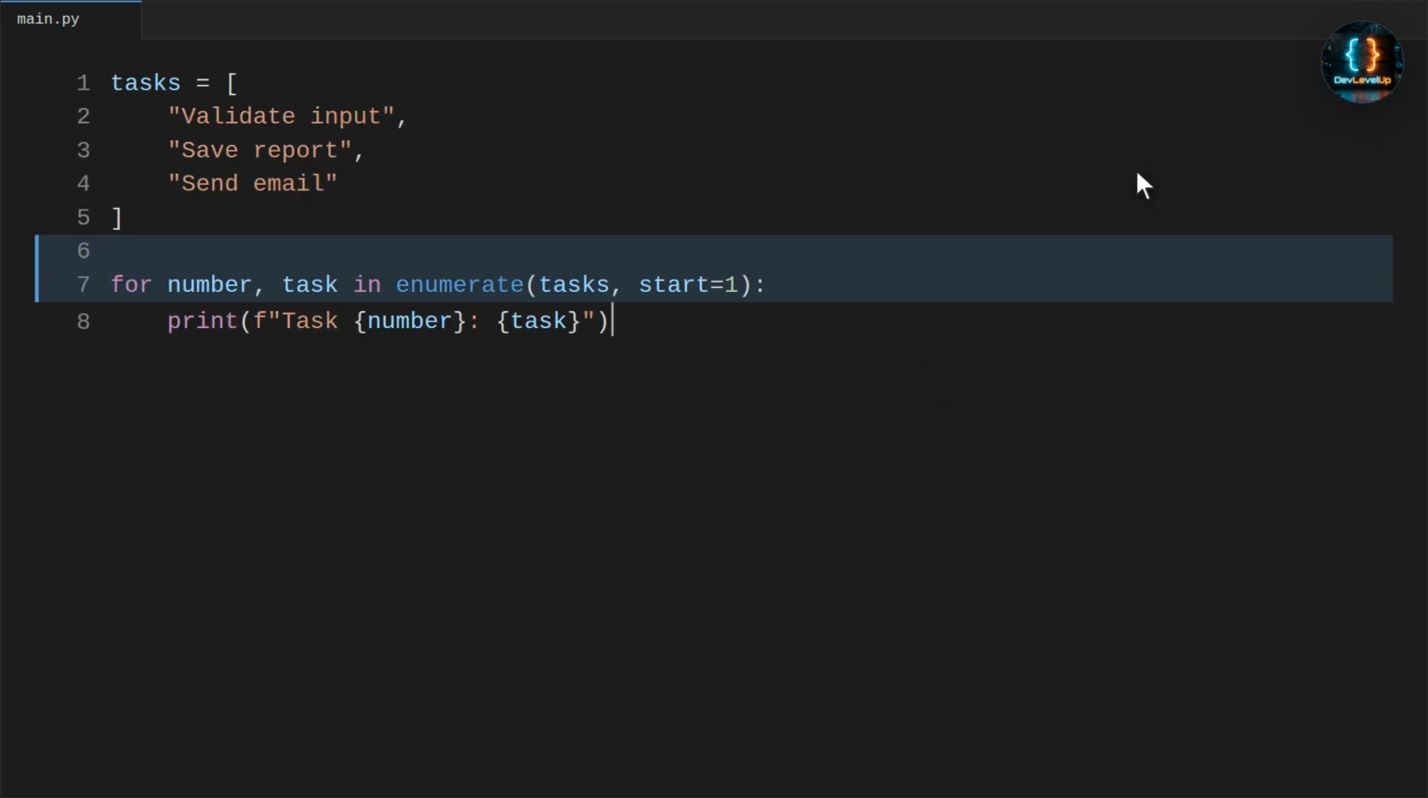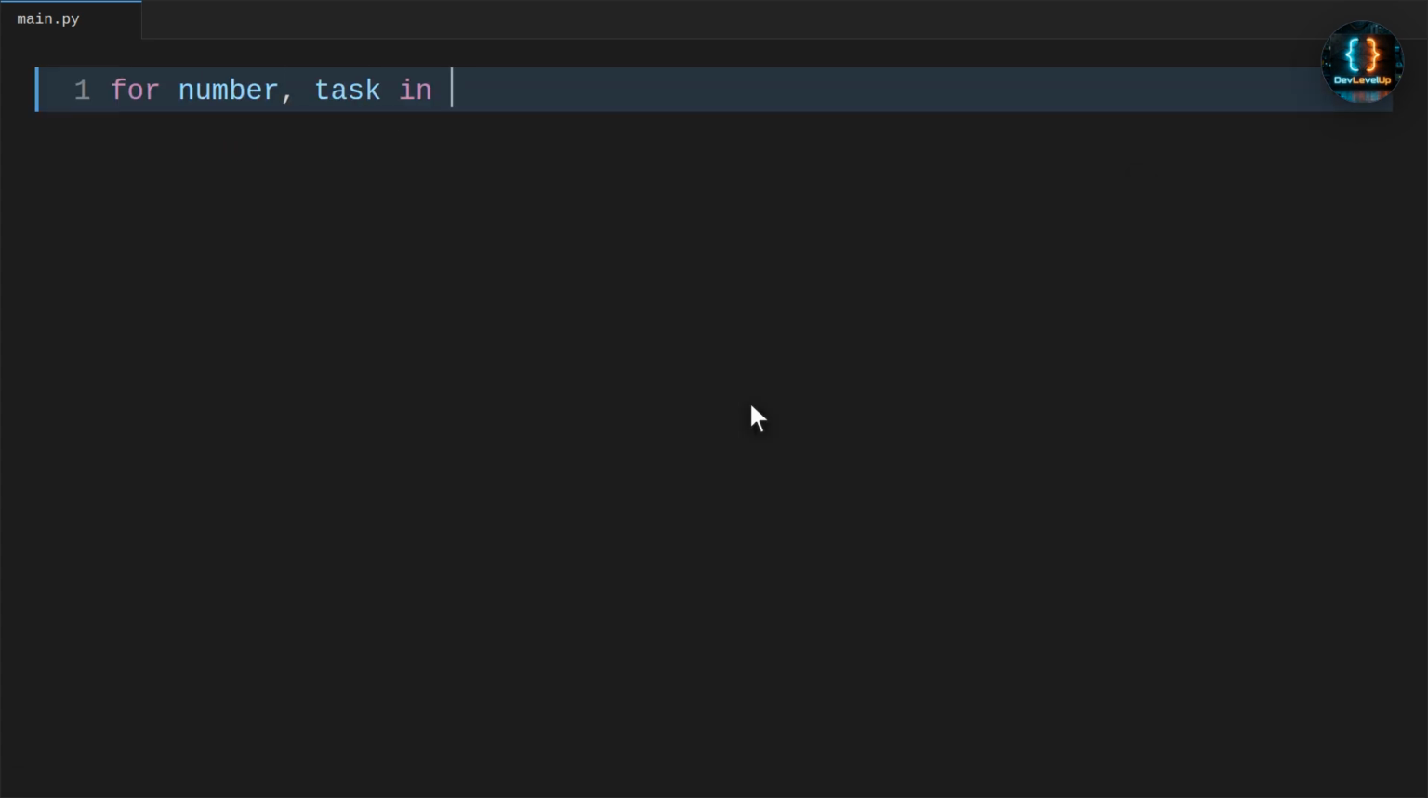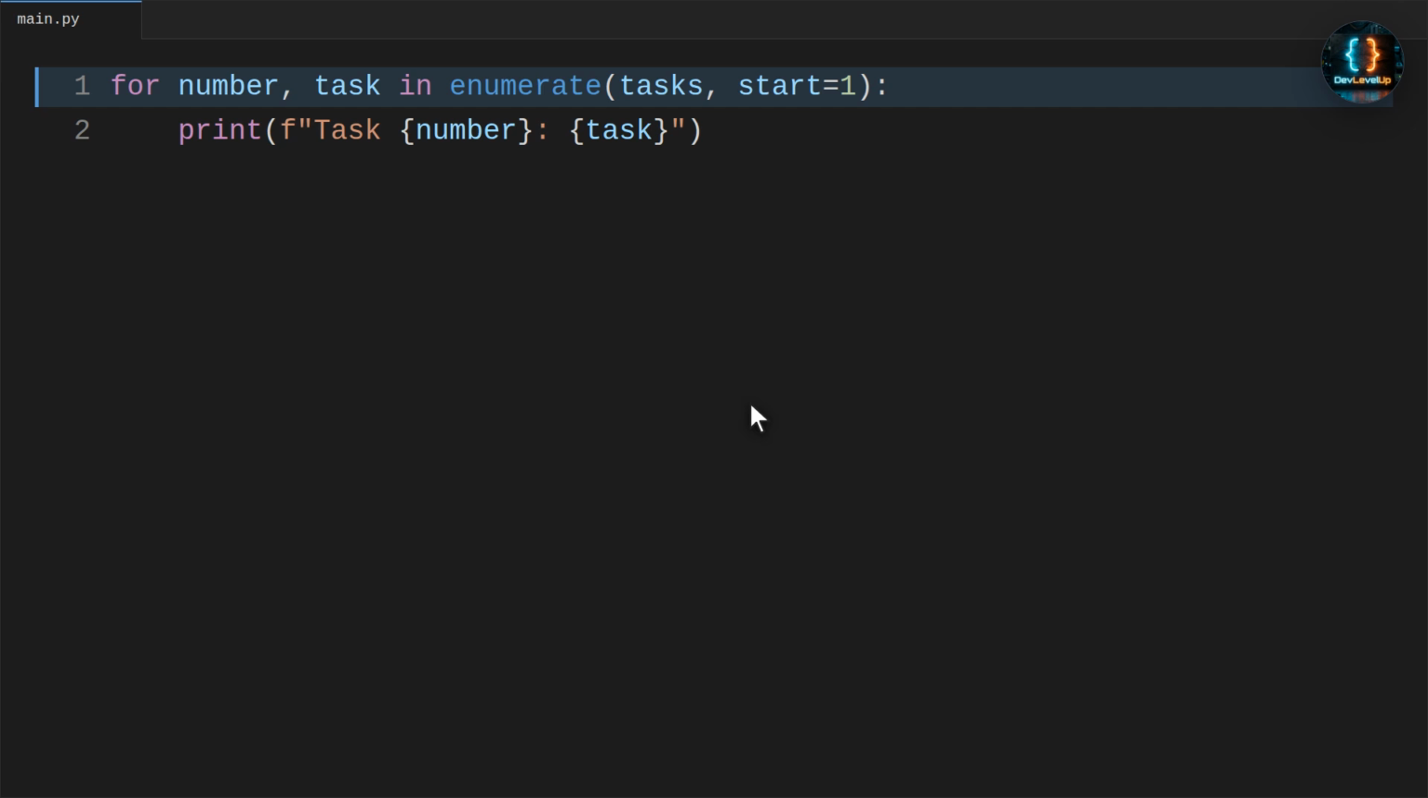Now we fix it with enumerate and start equals 1. Enumerate gives us the display number and the task at the same time. When we run it, the report is clean and human-friendly. The best practice is to use enumerate with start equals 1 for user-facing numbered lists. Keep real data access separate from display numbering, especially in reports, menus, and logs.